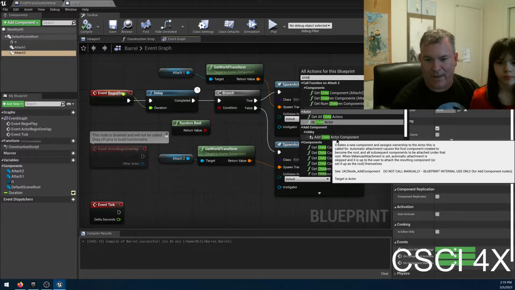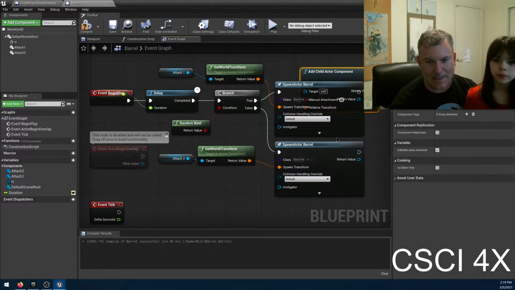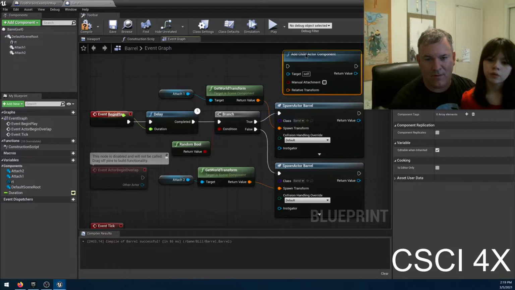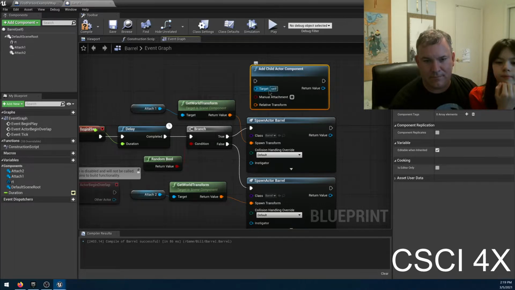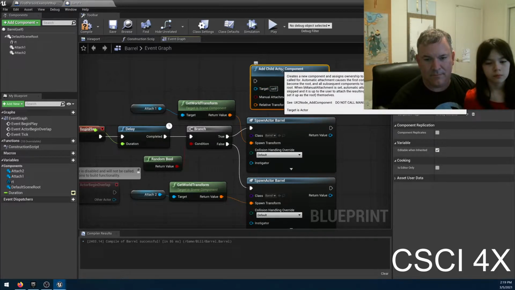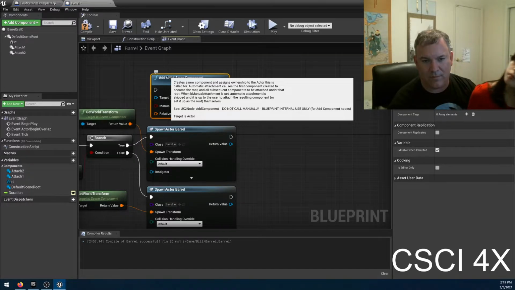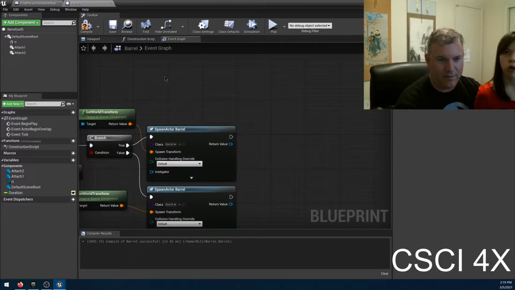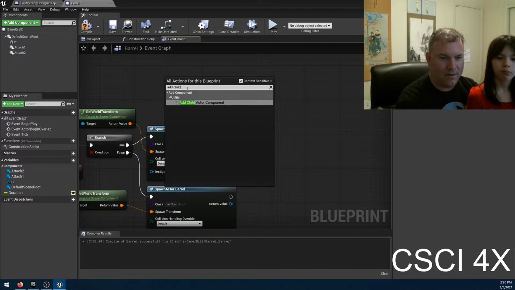Let's see. Add child actor components, probably the better way of doing it. What do you mean add child? What does it mean by add child? Is that what I want to do? Get all child actors. Are you a child actor, Ada? I'm not an actor. I'm not acting as a child. I am one. Child actor component.